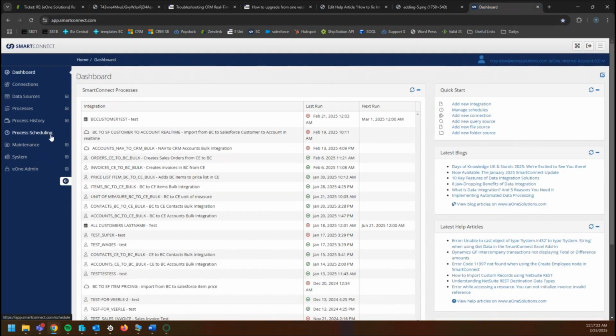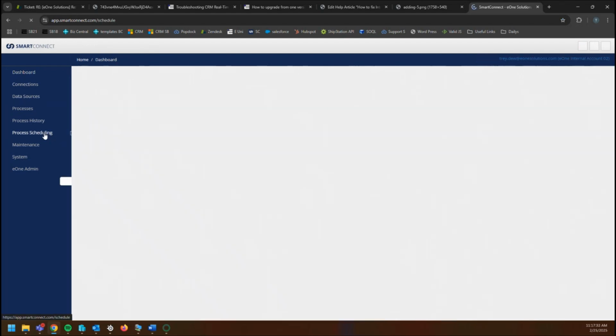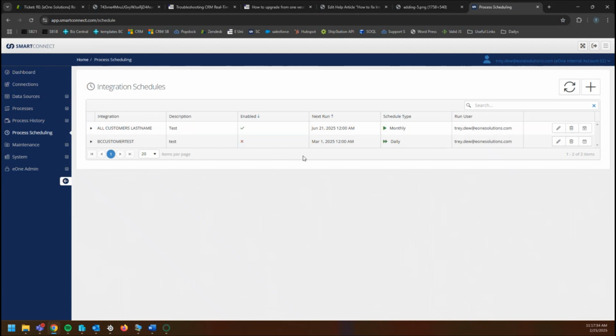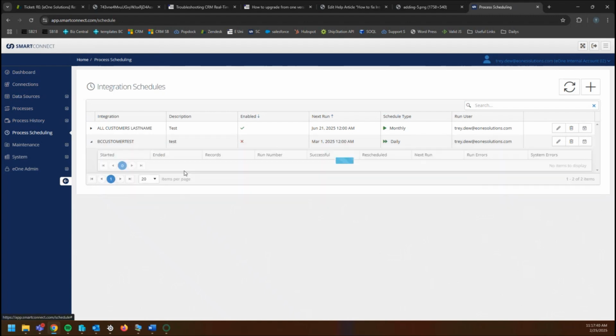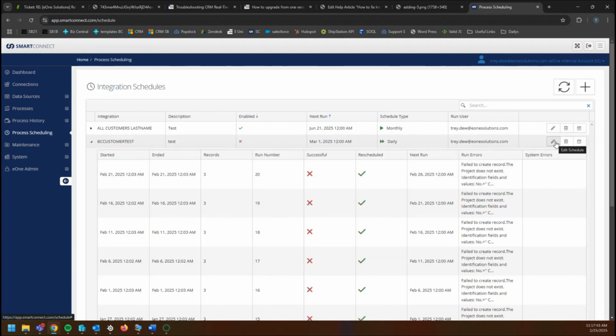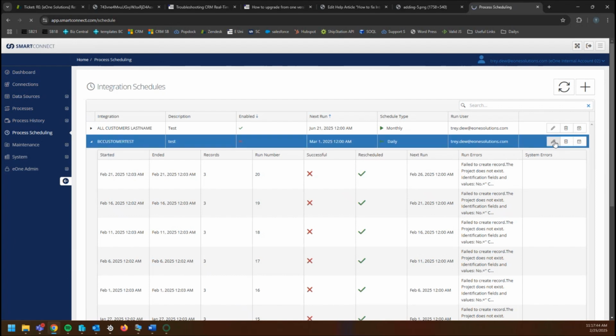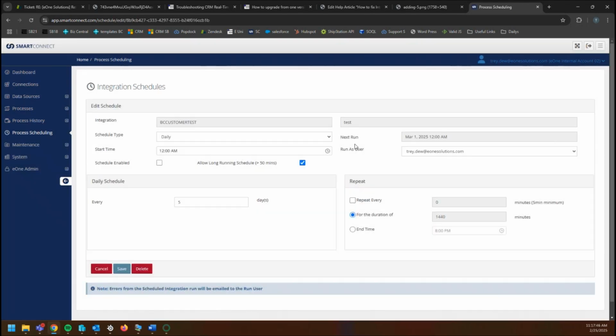Once you are running into this issue, the easiest way to fix it is just go into your SmartConnect dashboard, go down to your process scheduling, and find the schedule that is having the issue. Right now I don't have it, but I will show you how to resolve it regardless. So once you find it, say it's this one, for example, click on the edit schedule here. I'll pull up this screen, and then you can look at all of these settings.